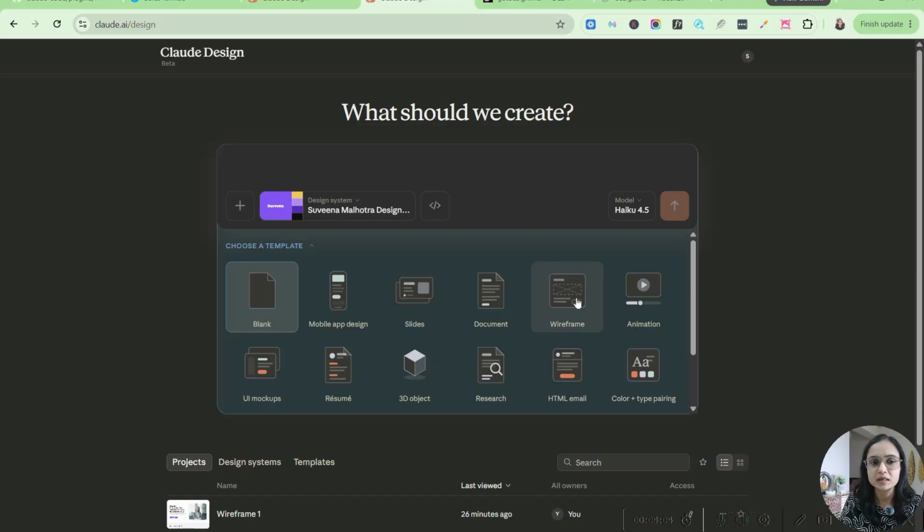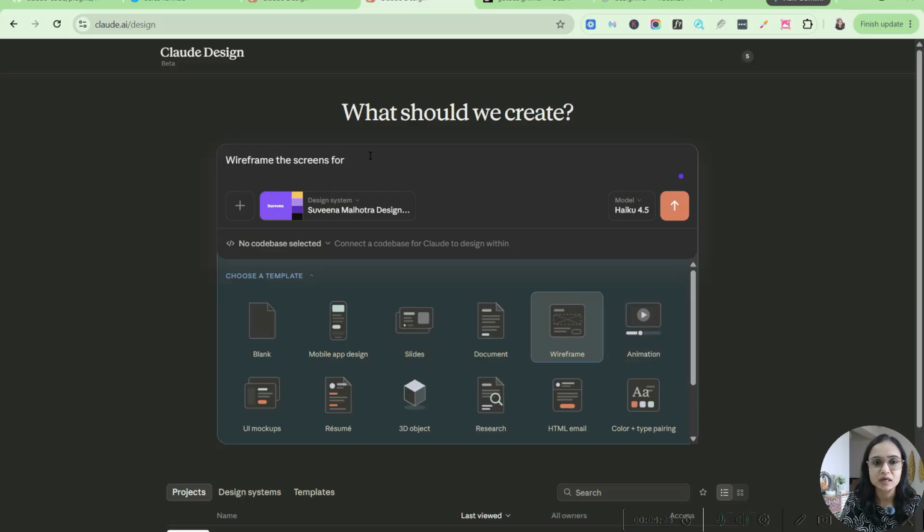Now, before beginning our design, we want to switch to this wireframe to save our tokens. First, we want to get our wireframe, which is basically a very empty structure of a website. We want to get that right, and after getting that right, we want to shift to the design to save our tokens. So I'll click over here in wireframes, and then I will paste the prompt.